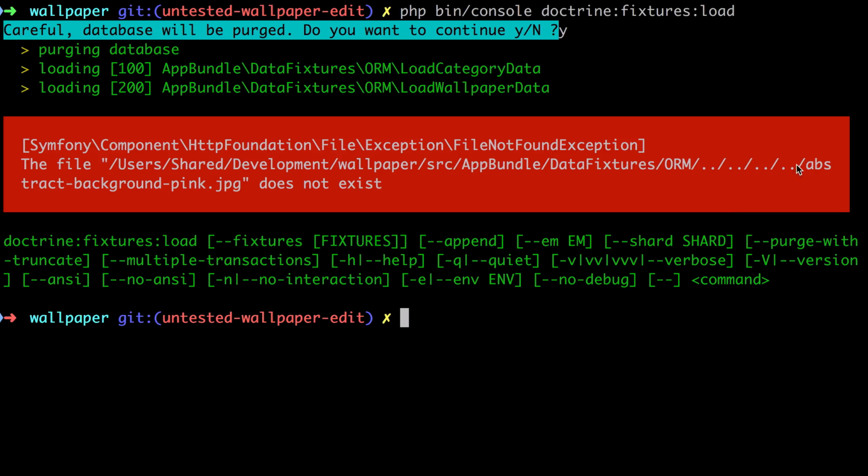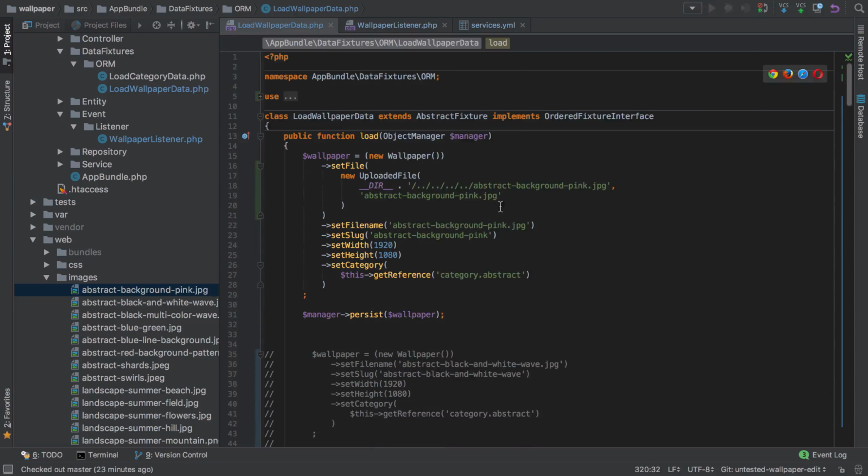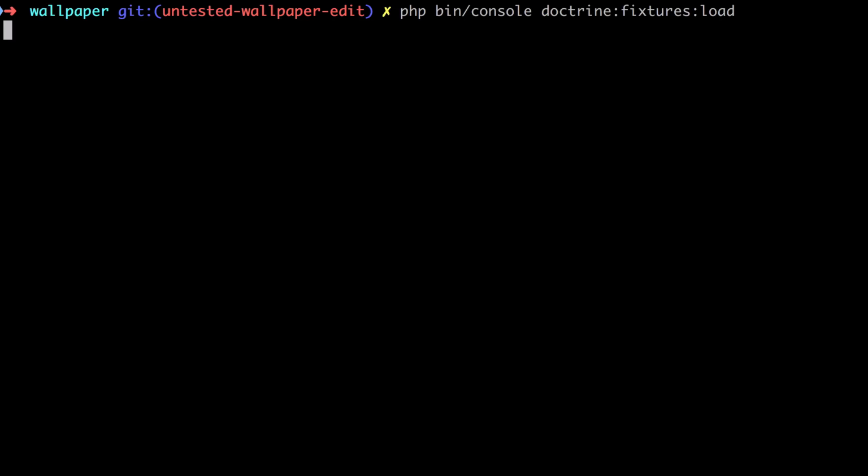I've got my path name wrong there. It should be web images. So let's fix that up. That's because we're back at the root there, because we've been up 4 directories and then we need to still go down into the web images directory. So apologies there. Let's clear that off, try again.